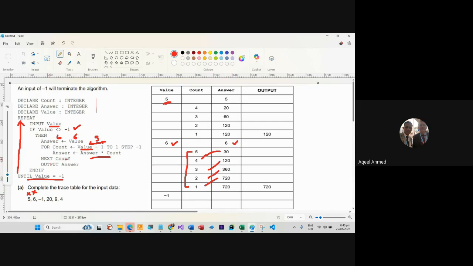Once you reach the end of this loop, it says produce output of answer. So answer final value was 720. You're producing it here, and then it's endif हो जाएगा. So endif will send it to this line. Yeah, it would compare what is the value. Value is 6. The value is not -1, so it's going to go back. वापस आएगा, and then it says input value.